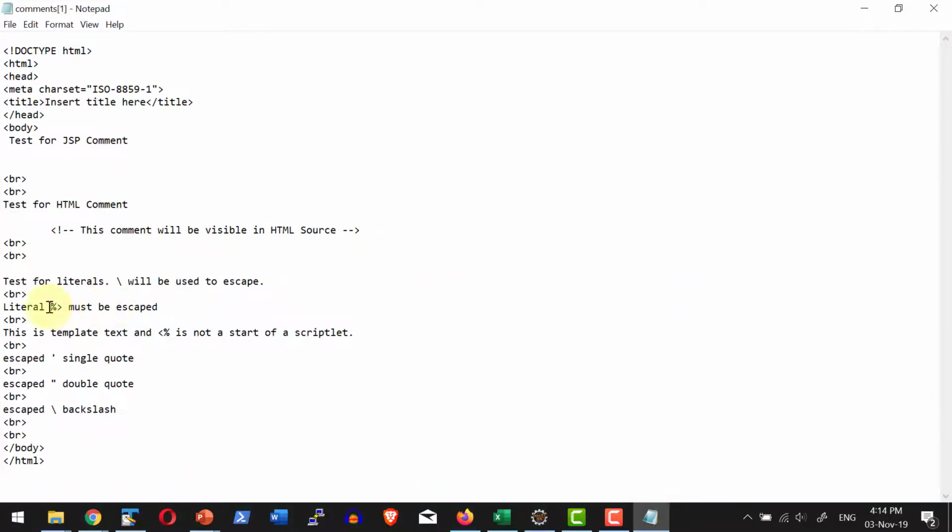In the same way, I have escaped and printed this specific literal, the start and end tag of the JSP. Also, I have escaped the single quote, double quote and the backslash.